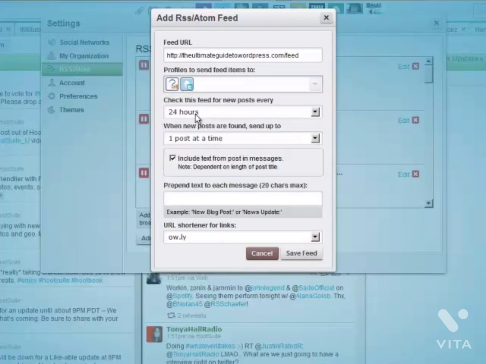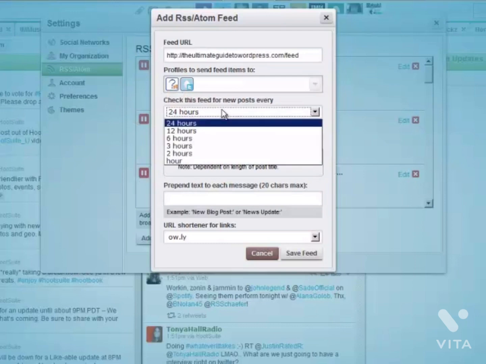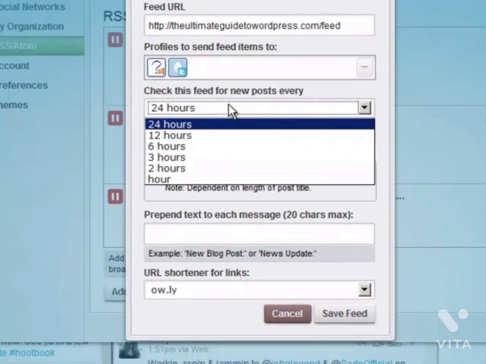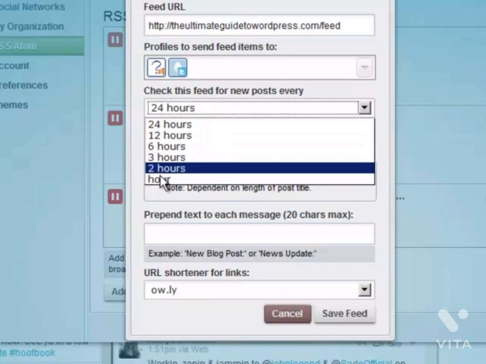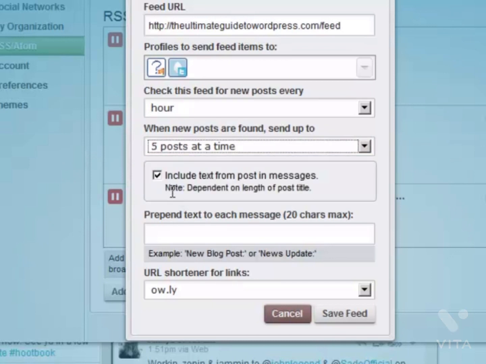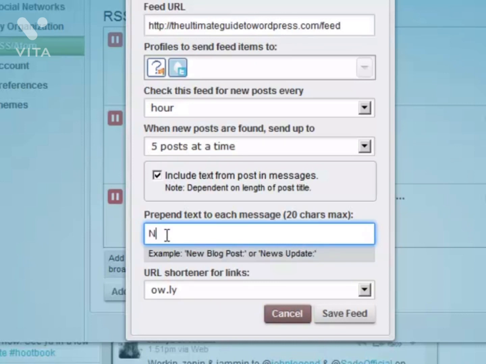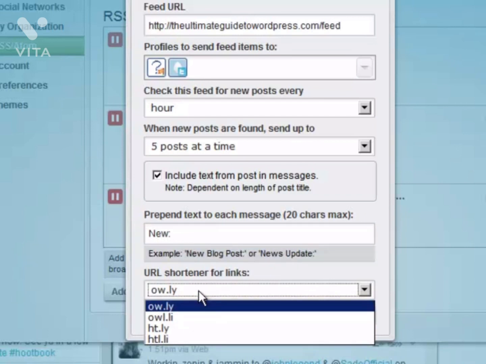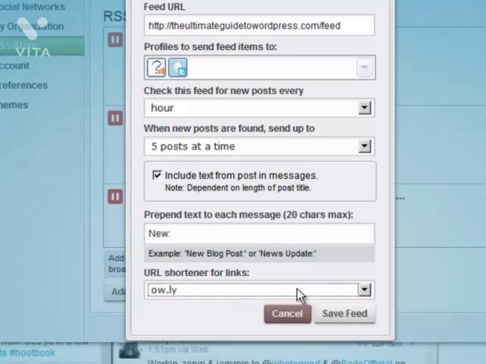So there are the icons. Check this feed for new posts every hour, 2 hours, 3 hours, 6 hours, 12 hours, or 24 hours. Depends on the interval at which you create content. I would suggest to go with an hour, 2 hours, or 3 hours because I don't like to wait. So I go with an hour, 5 posts at a time. You can prepend text to each message that says new, and then you can use a URL shortener like ow.ly, and then you click Save Feed.